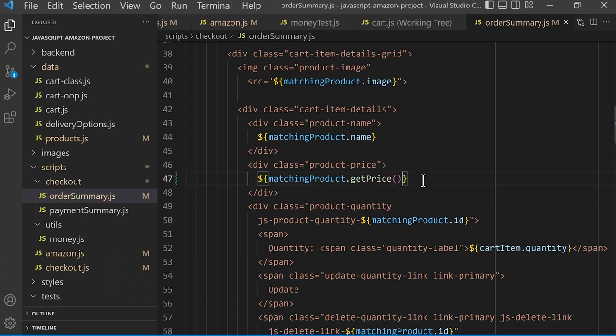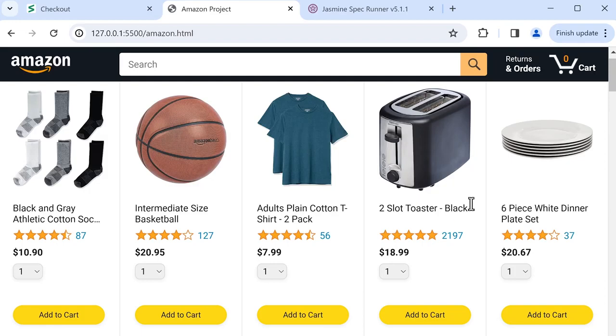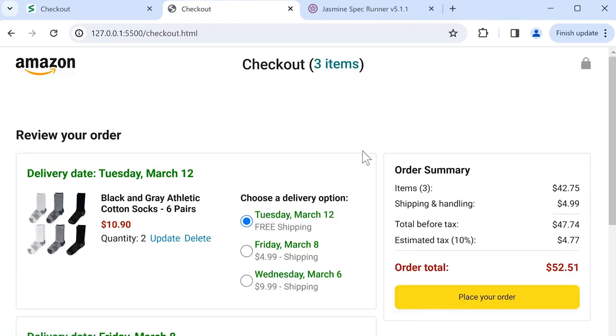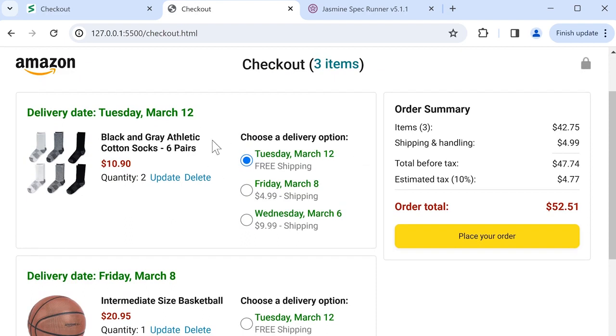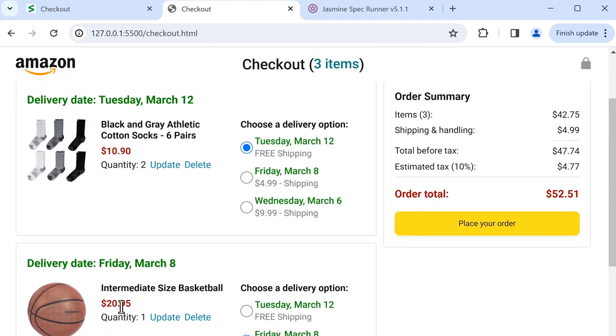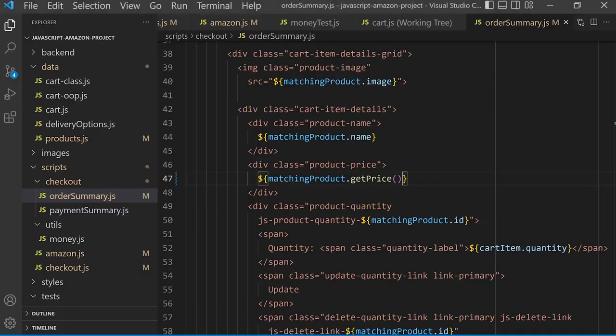So now let's open the checkout page to see if this works. We'll open the web page, and then at the top right, we're going to click the cart. And now you can see that on the checkout page, the price is still displayed correctly. And that's it. If we go back to our code, you'll see that by converting our objects into classes, we're able to use extra features of classes, like methods, to make our code cleaner.